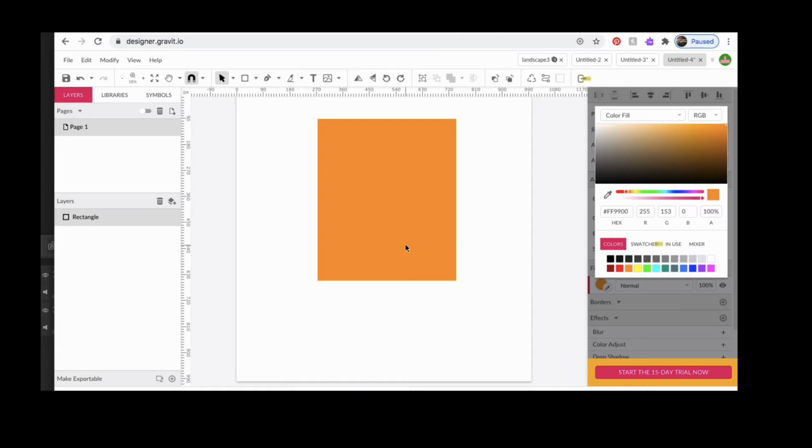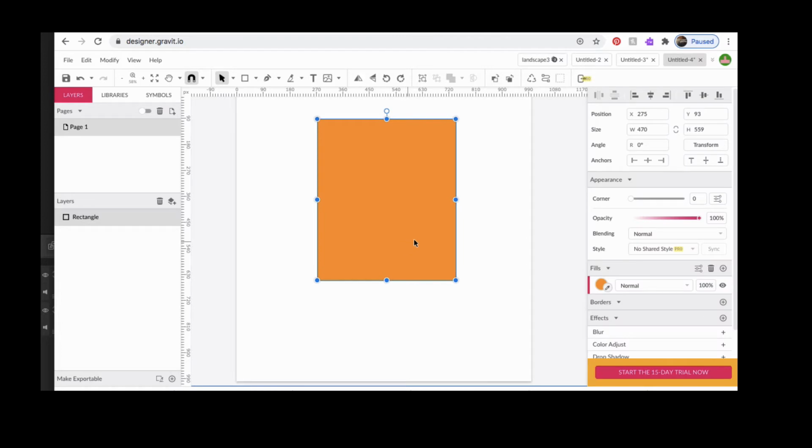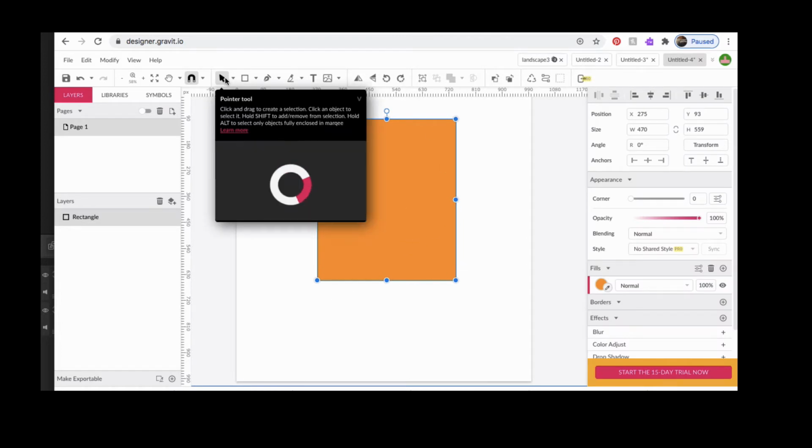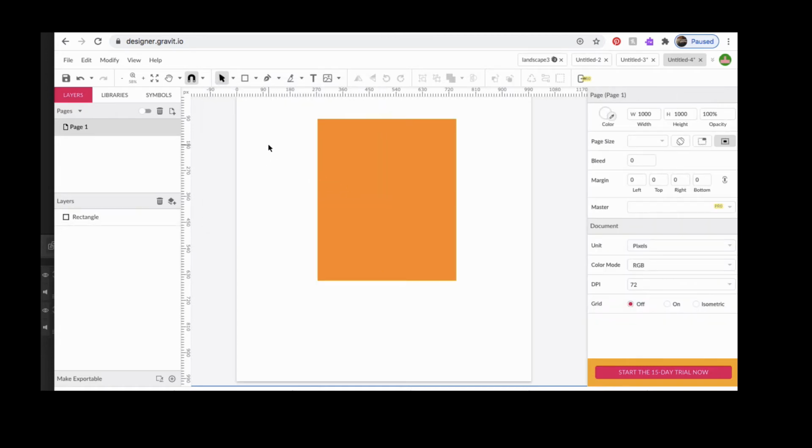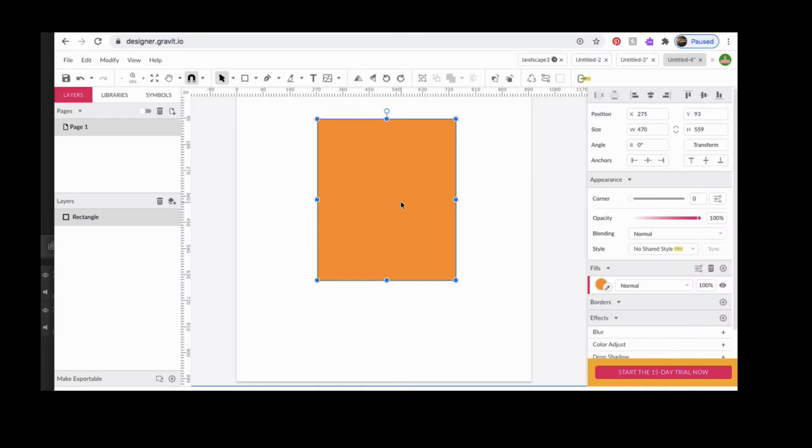You can select an object by clicking on it. When you see the blue frame around it, you know that it's selected. You have to click on it when the pointer tool is selected. You can also select an object by clicking and dragging this blue box and touching it. You can select multiple objects in that way.